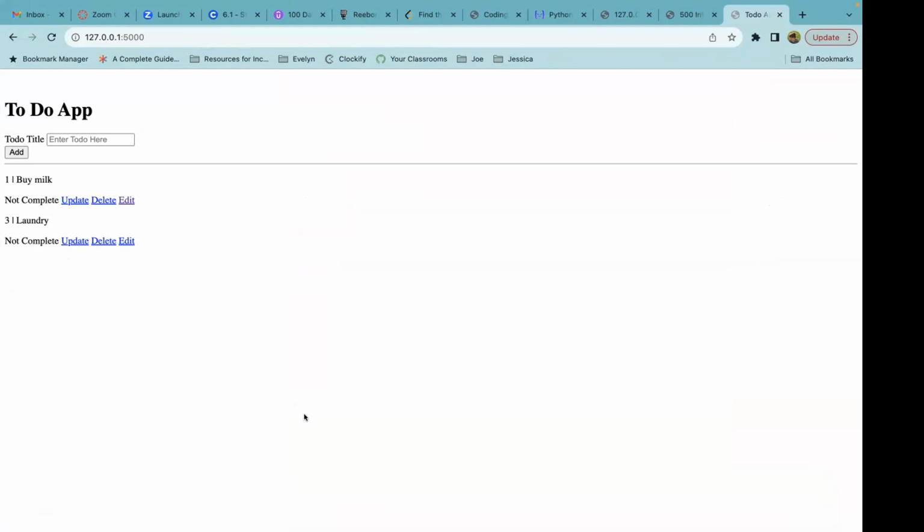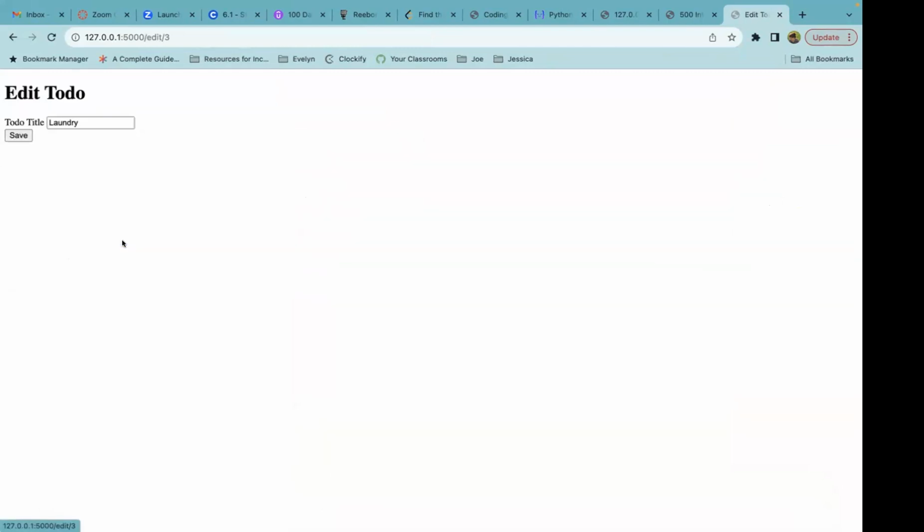You don't need a get request here because it doesn't go to a different page like the edit. So if you click edit on laundry, right? See here, you needed a get request because it's sending the data to a different page. You don't have to just put something, do blankets or something. I don't know.